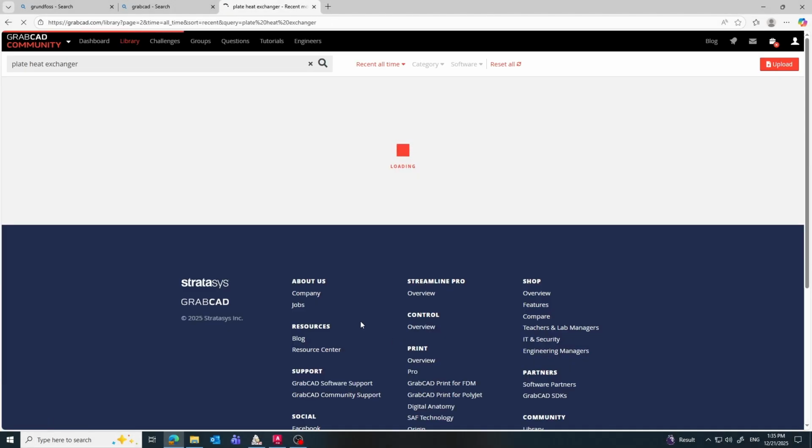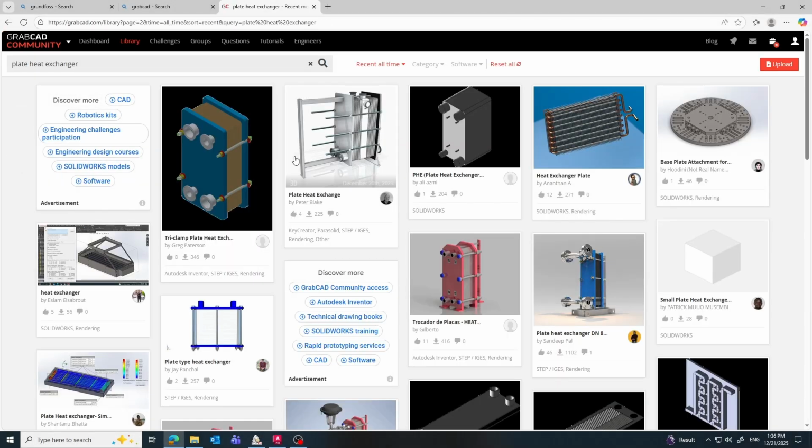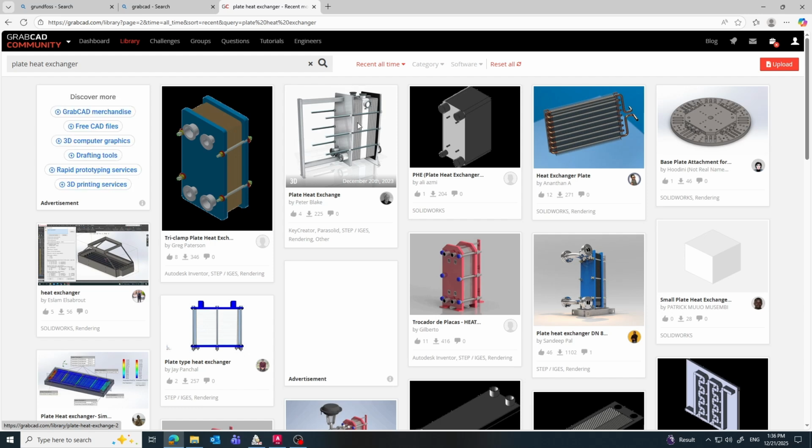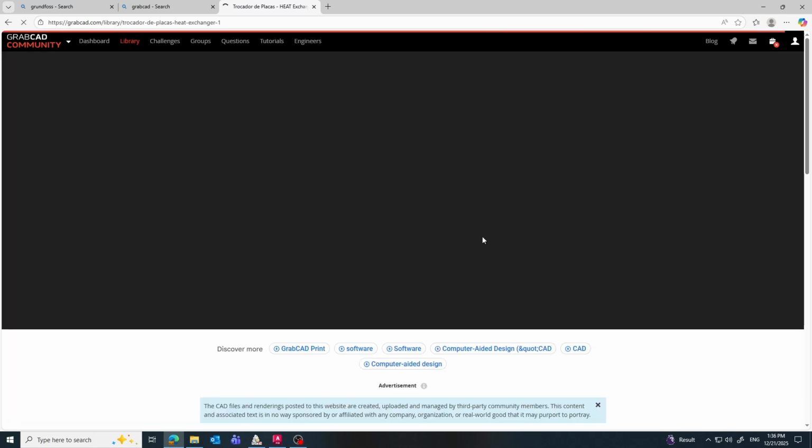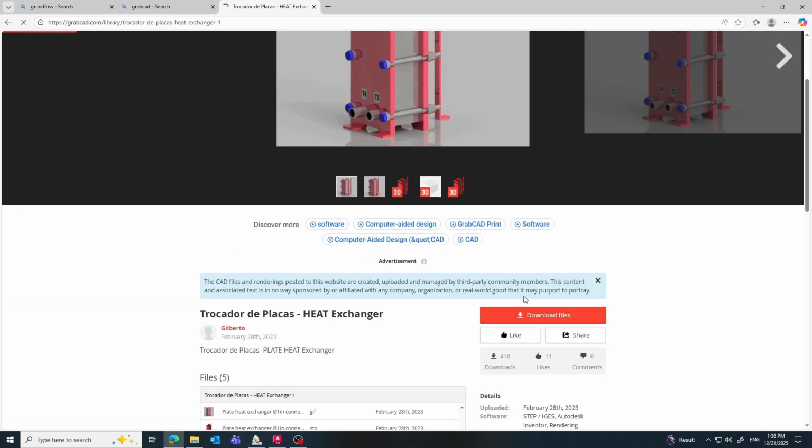Now, in the second part of the video, I'll upload a model from the GrabCAD page. It's a very useful site when you need models, mainly for visualization, without requiring exact dimensions. In this case, I'm looking for a commonly used plate heat exchanger.